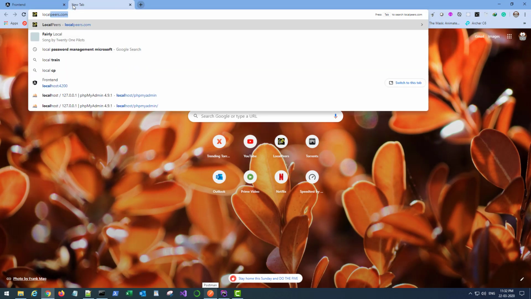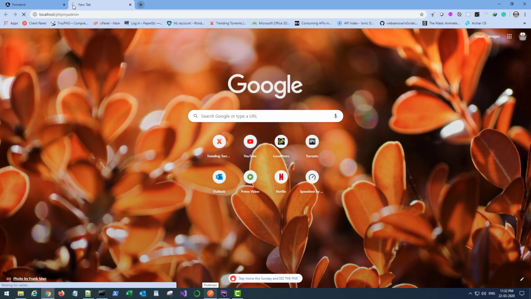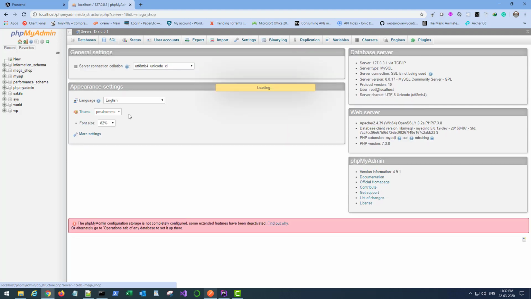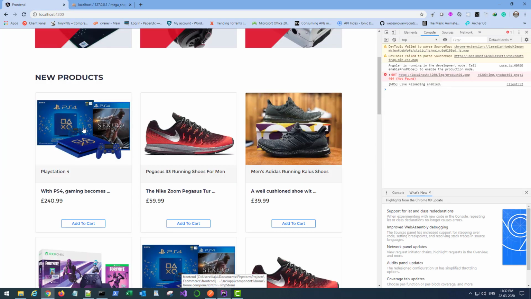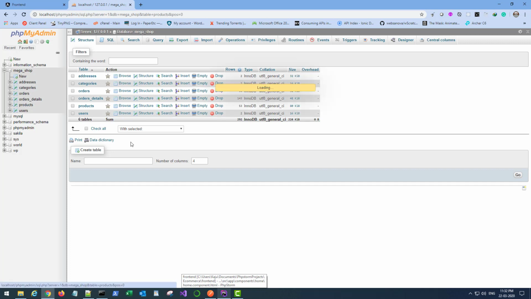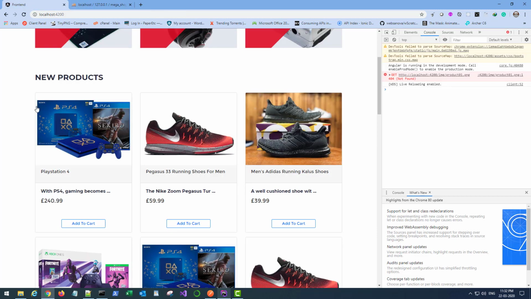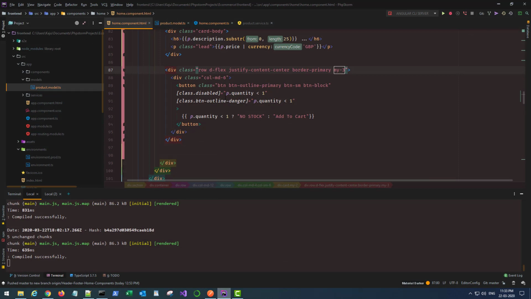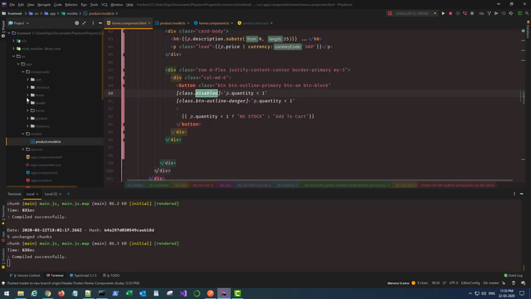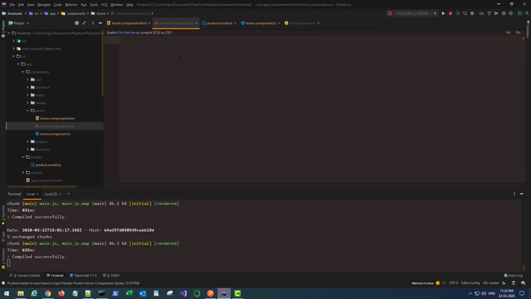So if I go to my localhost phpMyAdmin, and let's say this is my product with id 1. So if I go and change the quantity to 0, save it, go back, refresh the page, you'll see this will become no stock here. Okay, and disabled, I used a class of disabled here in the home component. So I need to go to the home SCSS file and define disabled here.